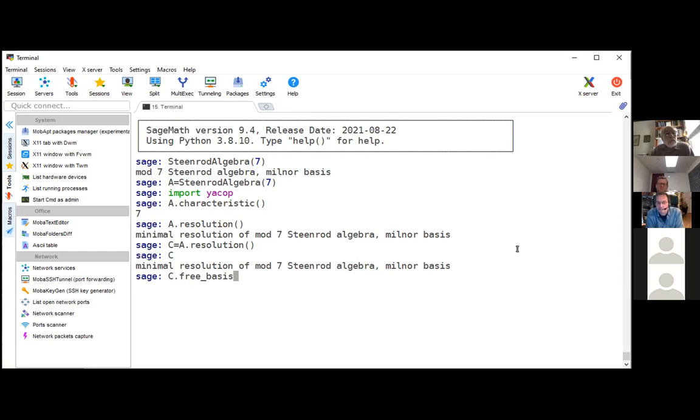Then since I have this other framework for gradings, you would normally always ask for a graded basis, which you can do here as well. You can ask for the graded basis. Let's do this: graded basis in homological degree 3, and let's say dimension not bigger than 10 or so.